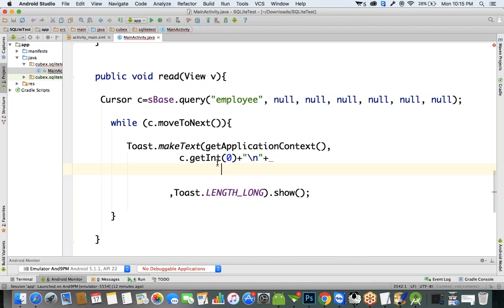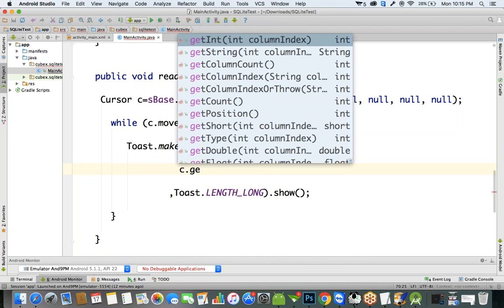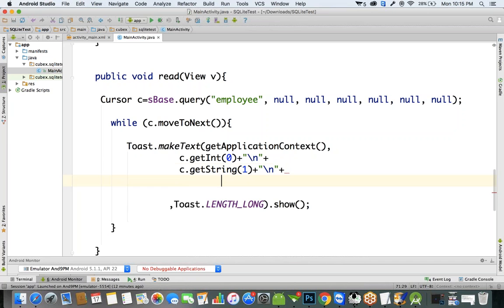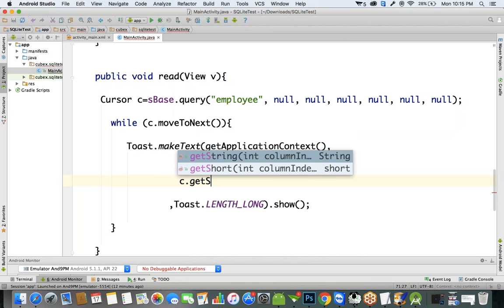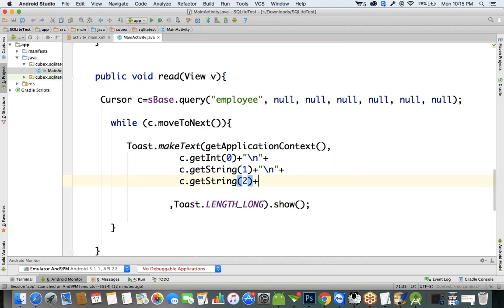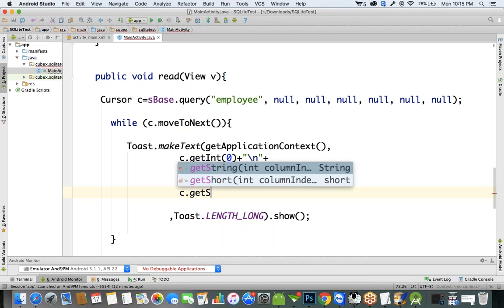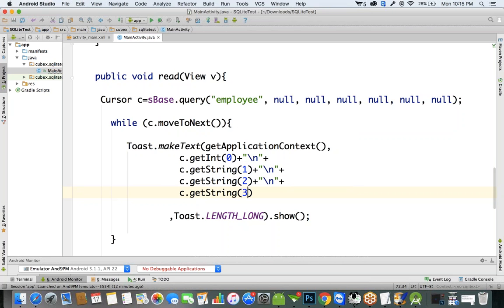Okay, so we specify the column index. We want to get the data from the ID column, and 0 is the ID column index. Next, I want to get the name column. So c.getString, first column index. c.getString of what? 3.